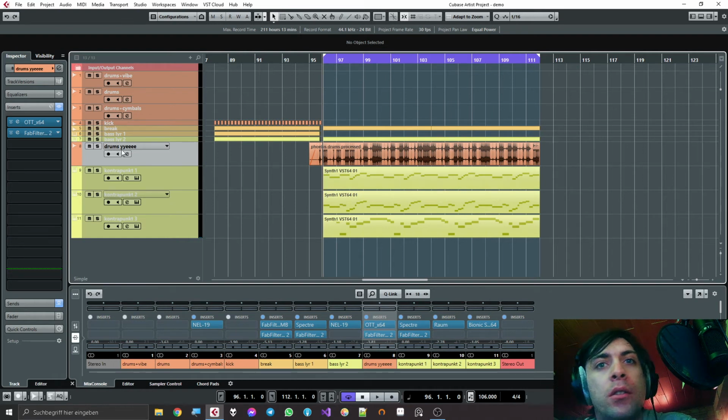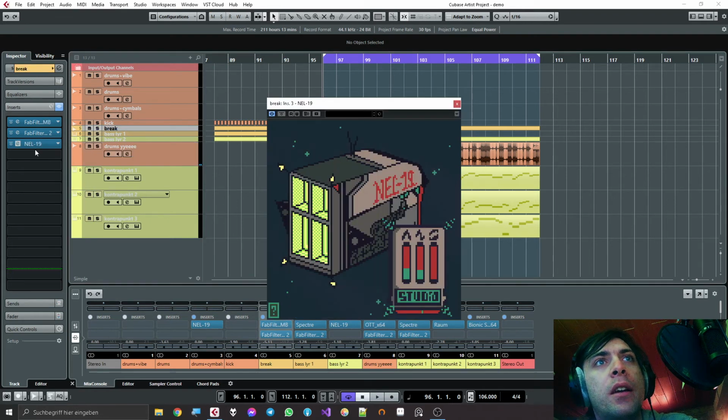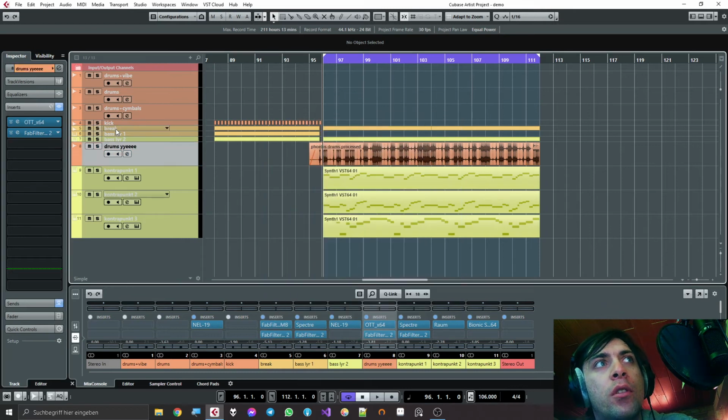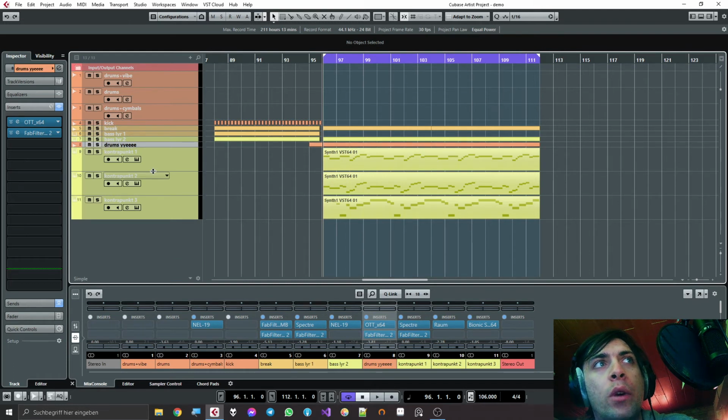So what do we have here? What is being added to this part? We have these drums, and they play together with a break that we already had earlier. Which is pretty cool, because we had put on the break NEL, and that will also add life to the combination between the break and these drums now, automatically already.